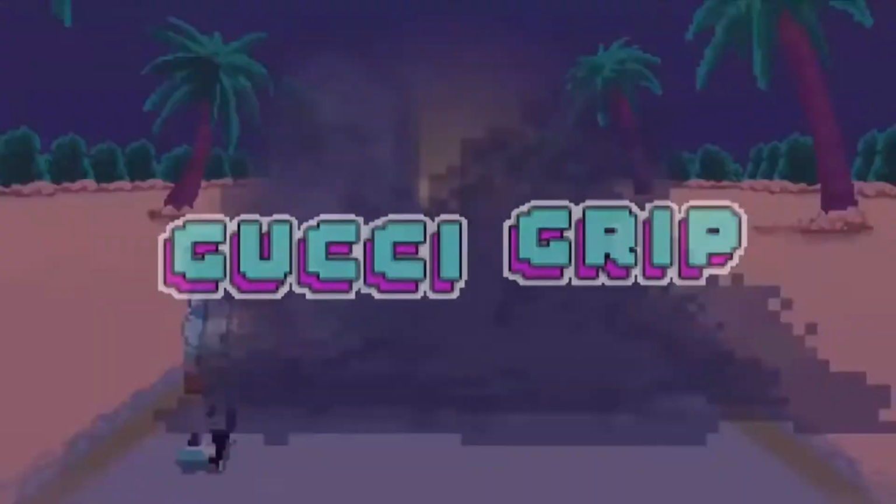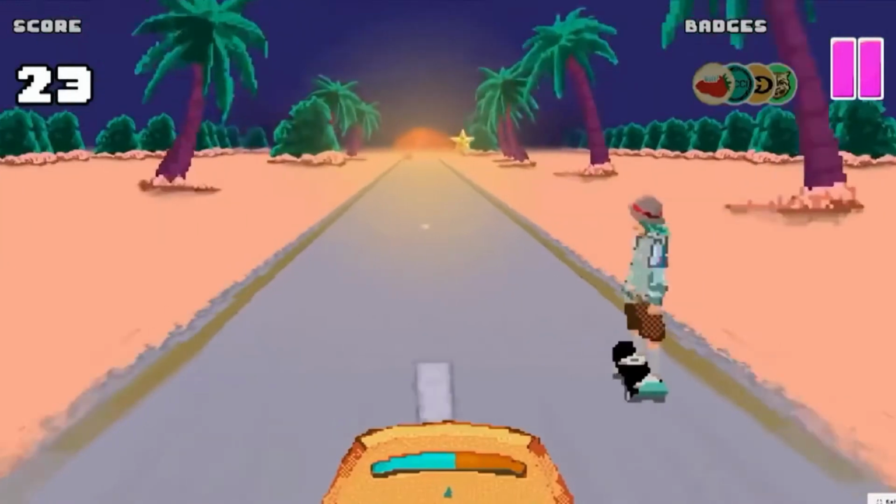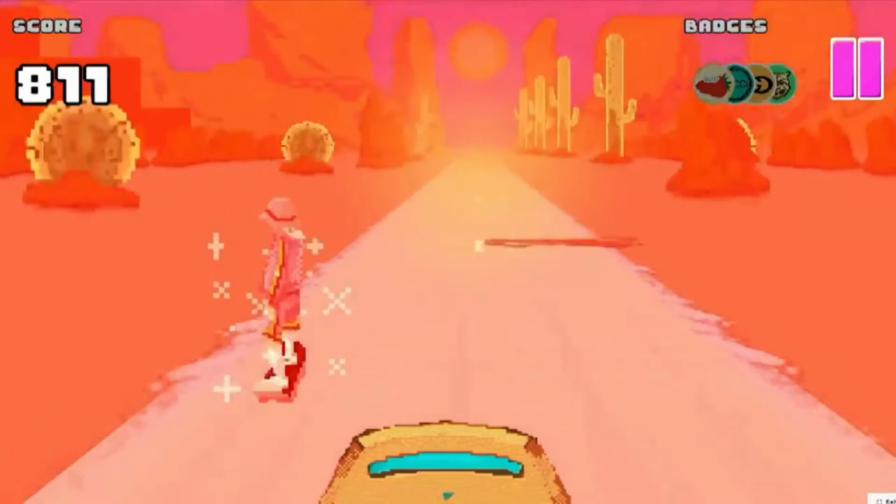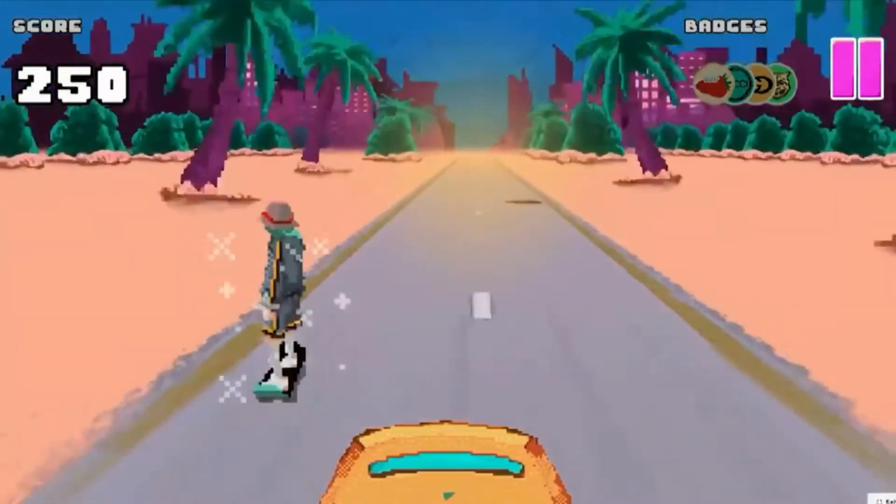Next up is Gucci Grip. It's a beautiful game mixing the classic 80s retro style with the new. Glide down the highway and into the sunset. A game for everyone, even the non-skaters.